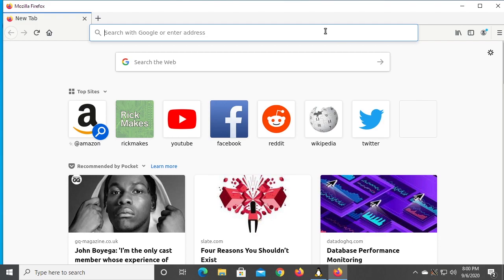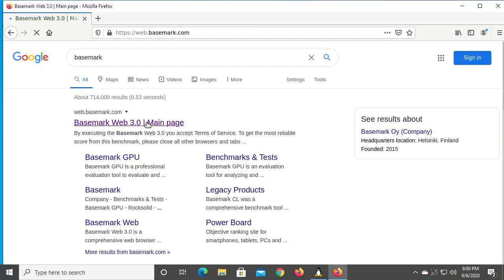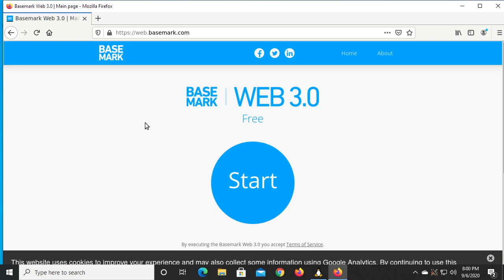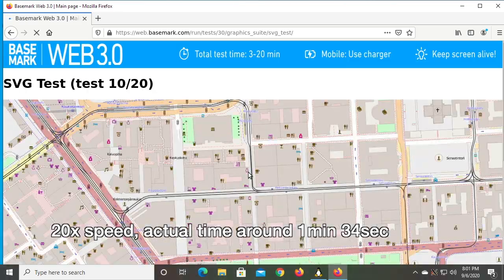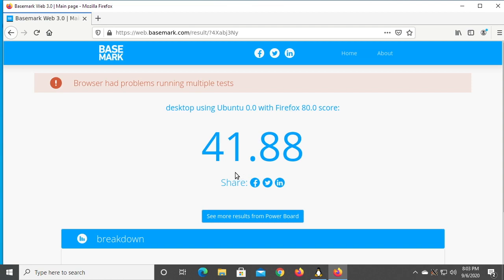So I'm going to use the Basemark benchmark. And this version of Firefox is 80.0.1, I think is the version. So I'll hit start, I'll let this run, and then I'll run it on Windows. Okay, so we got an error here. It says browser had problems running multiple tests, and we got a score of 41.88.